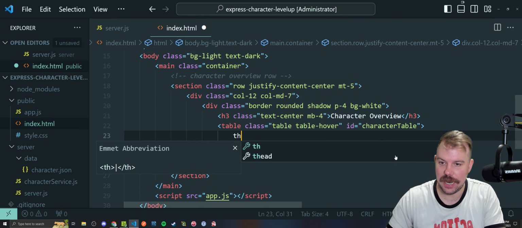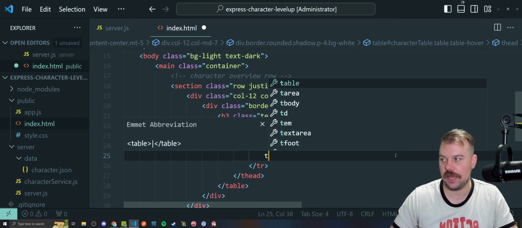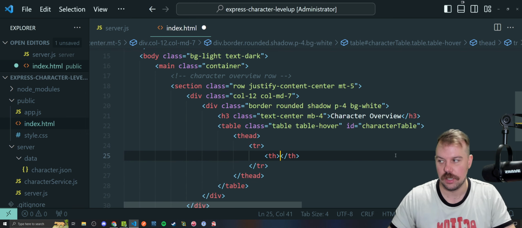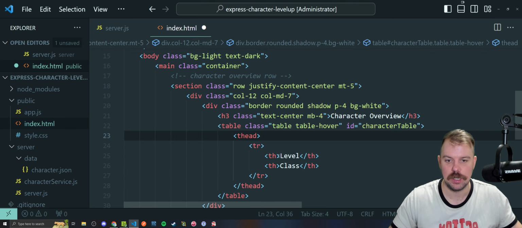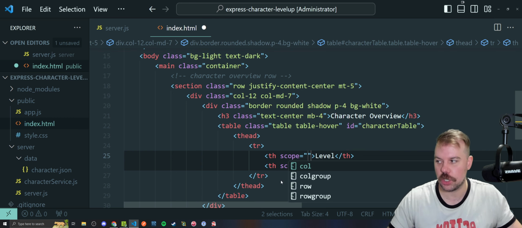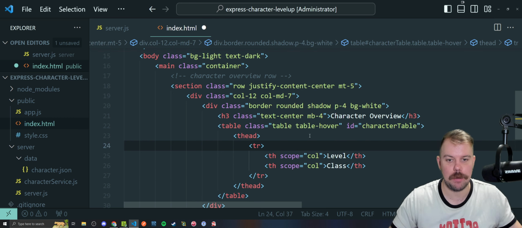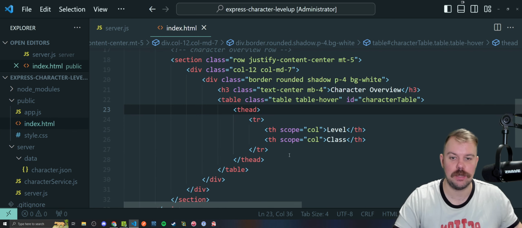Let's go ahead and add a head to this table. Inside of it, we're going to add a row to the table head. It's going to have two columns. One is going to be for the level, and one is going to be for the class chosen. Both of these THs, I believe, need to have an attribute called scope that calls them columns so they know how big they are. So there we go. There's our T head with a row with two columns inside of it.